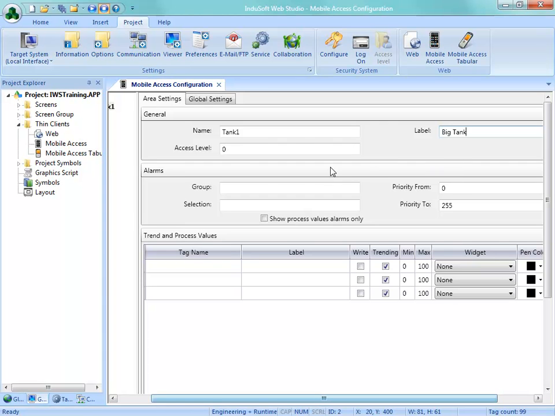It's not called tank 1. Everybody just calls it the big tank. So we'll put that in there. And here we'll put temperature. It's the same temperature. And we'll here put the label. And we'll put pressure in here.